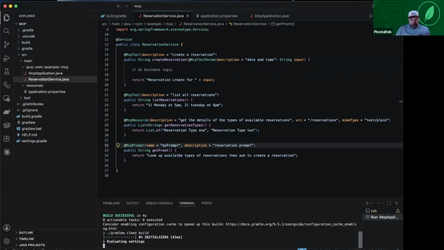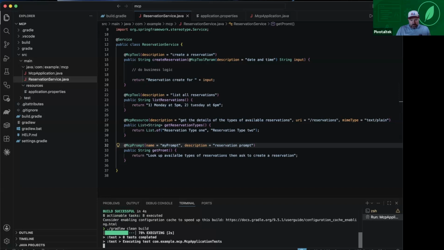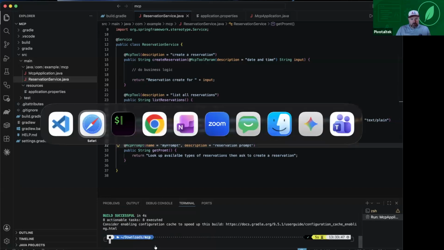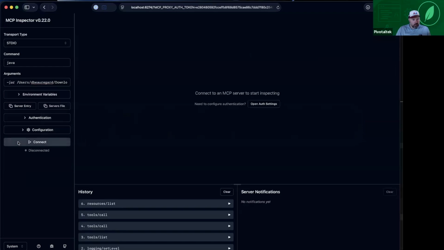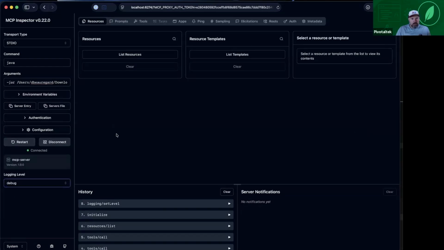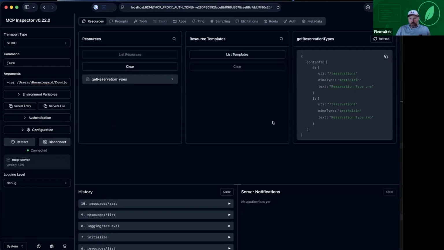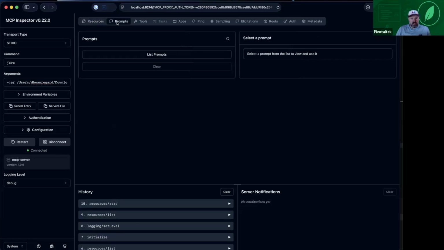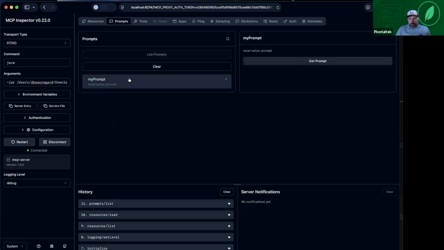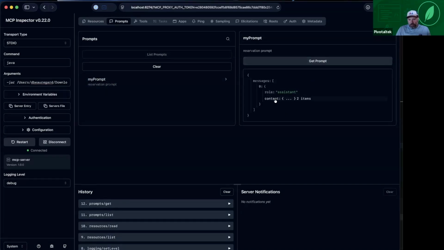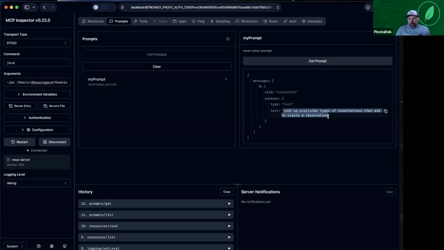Let's go ahead and rebuild this. That is done. We'll come back to our test client. We will restart it. And now if we do list resources, we have resources. It's reservation type 1, reservation type 2. And we have the prompt, list prompt, my prompt. And we can get the prompt here. So useful things that an agent, or the client that you're building, can get back from your MCP server.